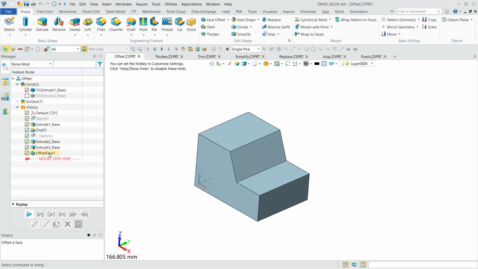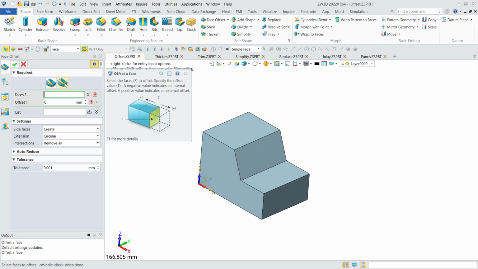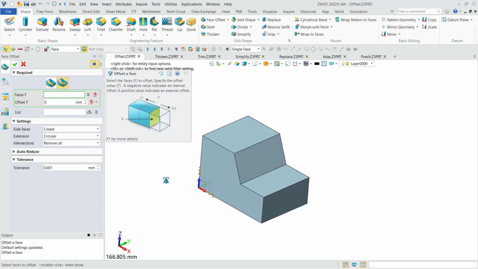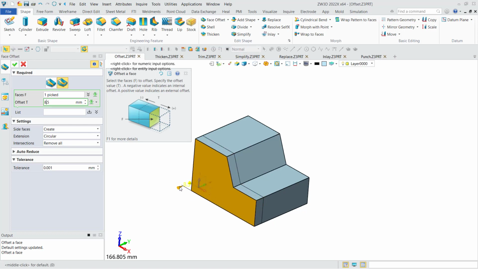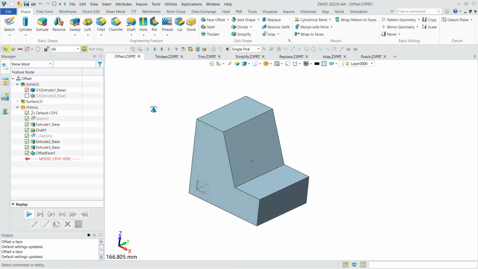And as I said before, we have constant offset and we also have variable offset. For example, if we want these two faces offset by different values, we can do as below. The first face, we give it a value to offset like 10, and we add it to the list. And for the second face, we can offset with a bigger or smaller value, like here we use 20, and we add it to the list. Click OK, then we get a variable offset.